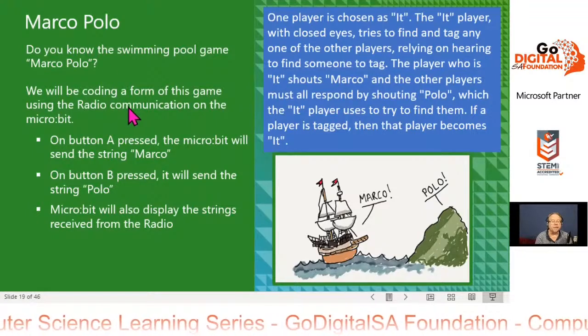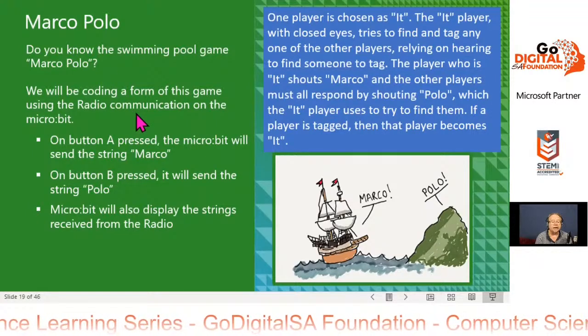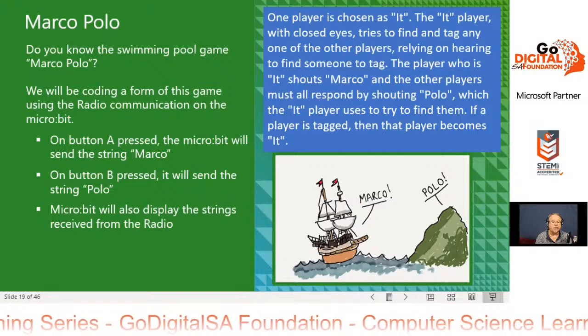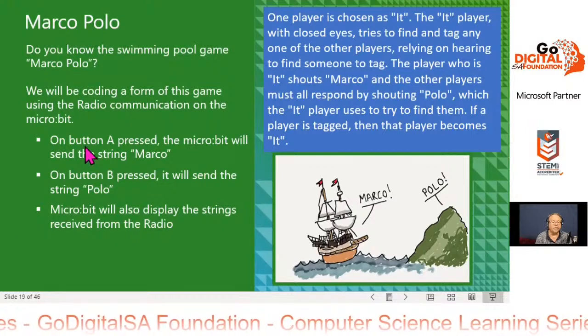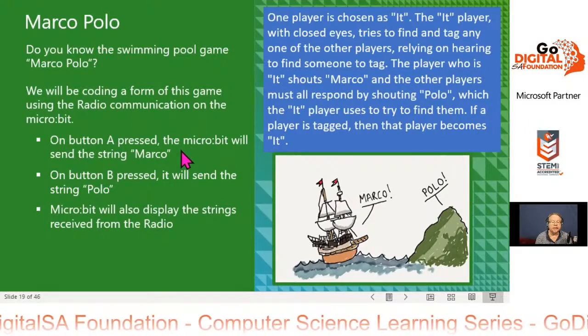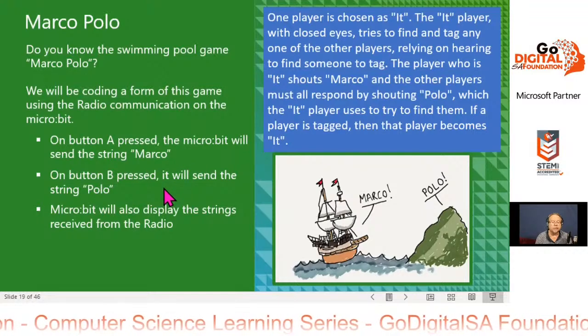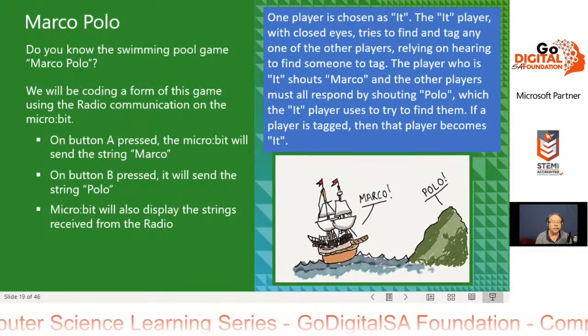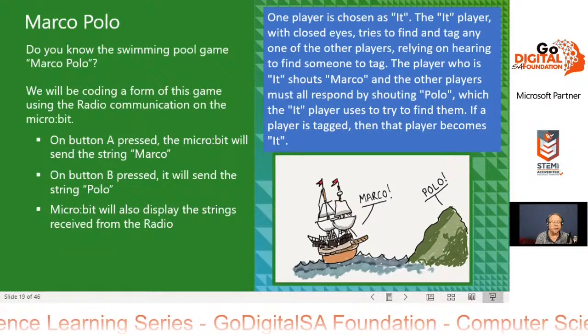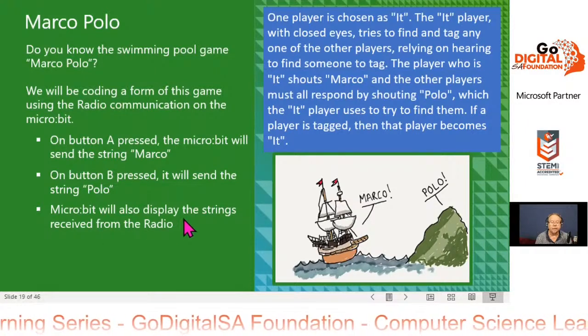Okay, so we will be coding a form of this game using the radio communication on the microbit. On button A pressed, the microbit will send the string Marco. On button B pressed, it will send the string Polo. The microbit will also display the strings received from the radio.